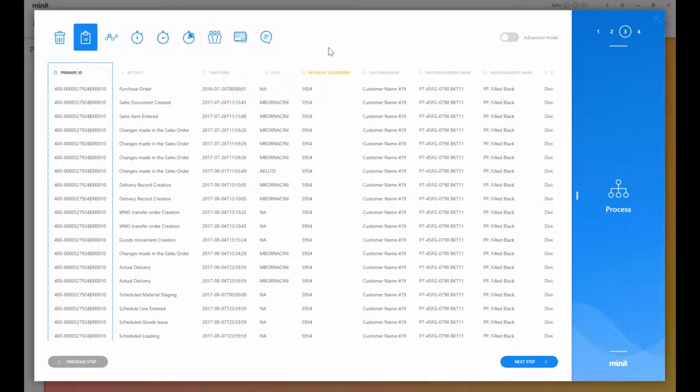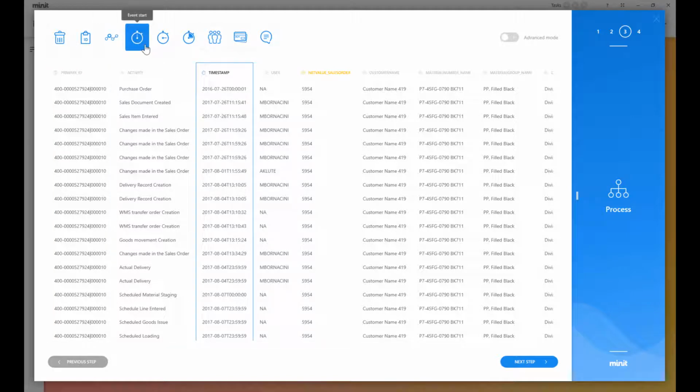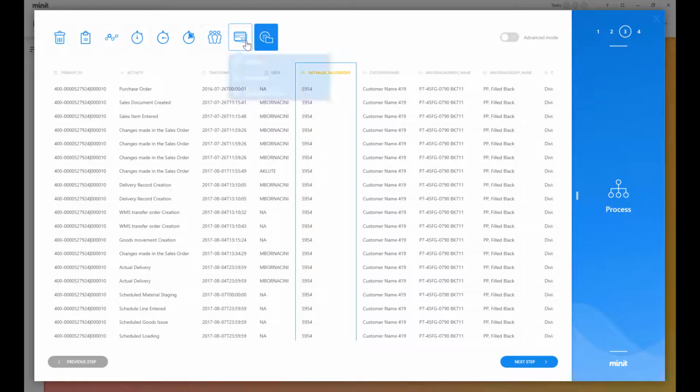Now we will define and set the attributes. In the upper part, there are several options for attribute selection: case ID, activity, event start, event end, event duration, resource, financial attribute, and case level or event level attribute. By clicking on the case ID, we can see that Minit has correctly recognized the column named primary ID as case ID. Let's make sure all the columns are correctly identified. Activity as an activity, timestamp as an event start, user as a resource, and net value as a financial attribute per case.